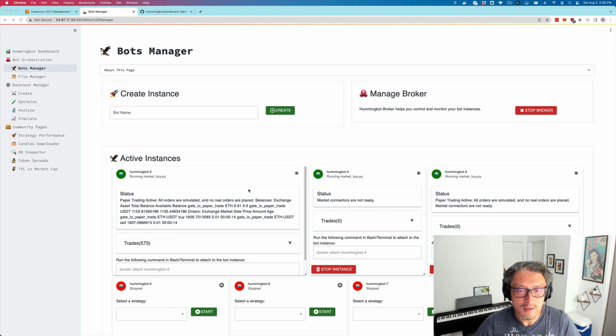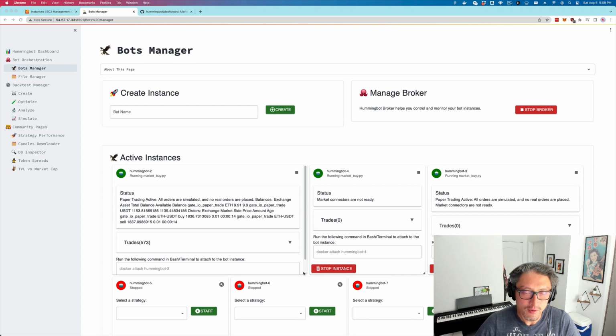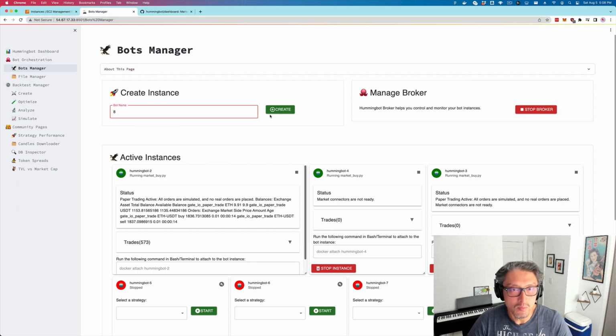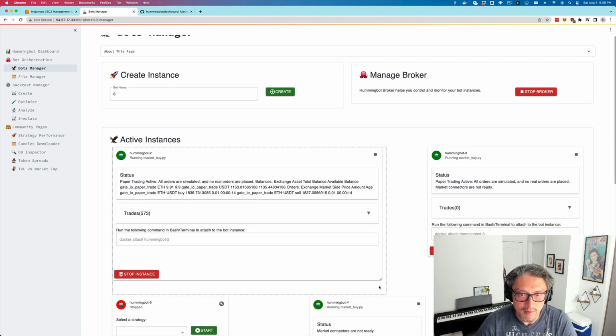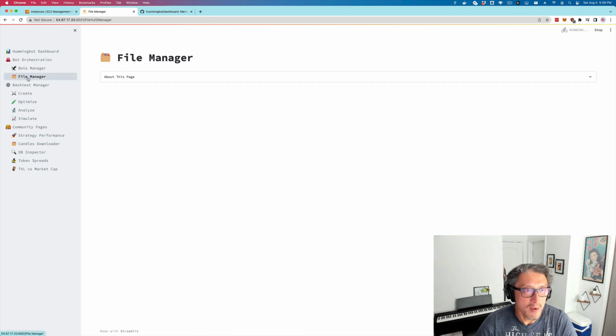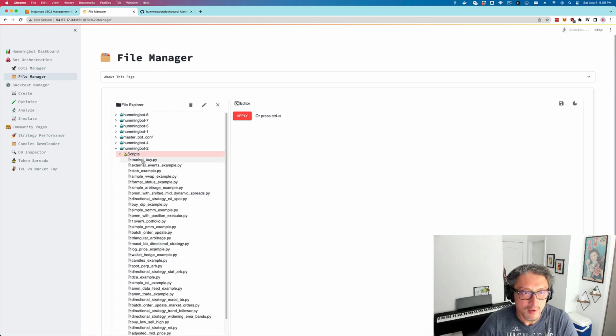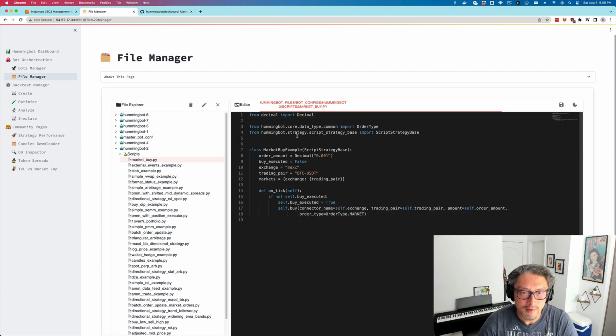So here are 7 different instances of Hummingbot, each running as Docker containers on AWS. And I'm managing this from a dashboard on my local computer. I can use this to create new bots. I can use it to basically resize and see the status of each of these bots. And I can also manage the configurations of each of these different bots, as well as the strategies and the scripts that they have access to.